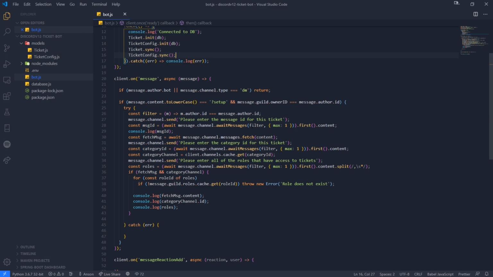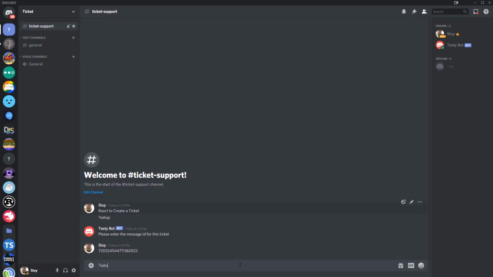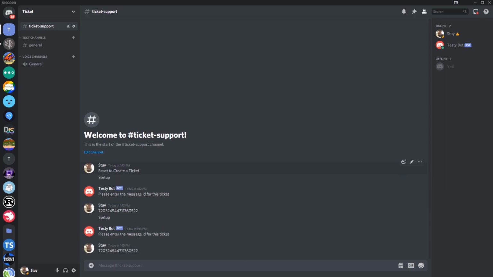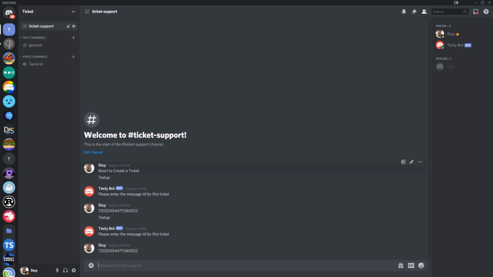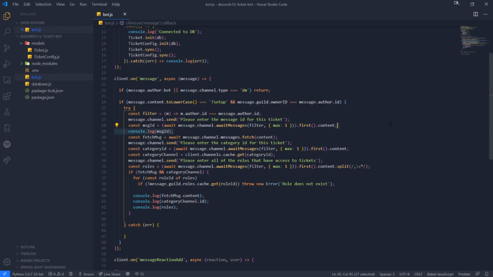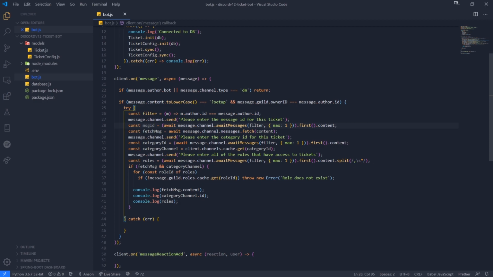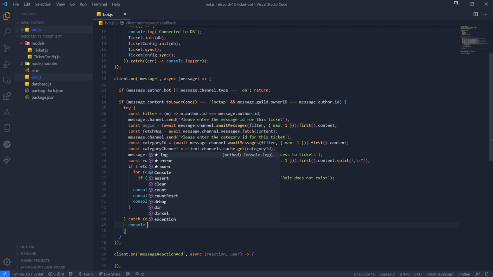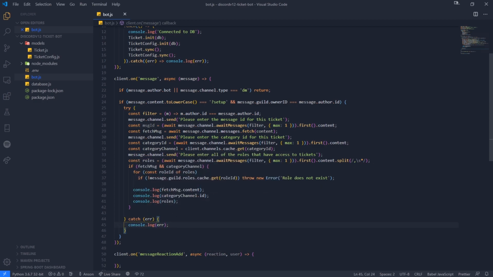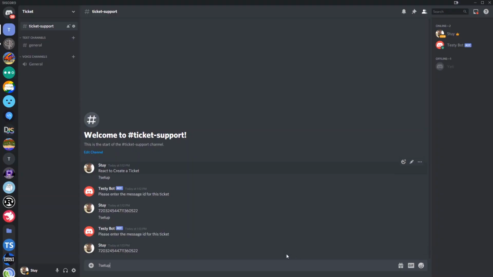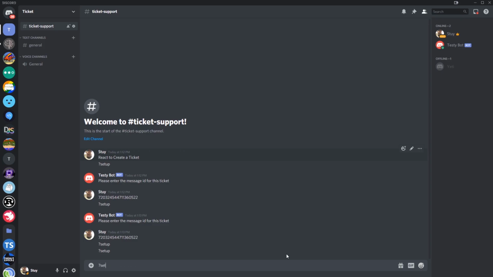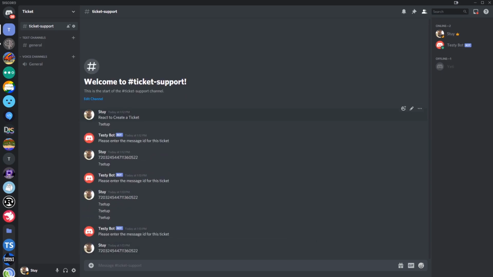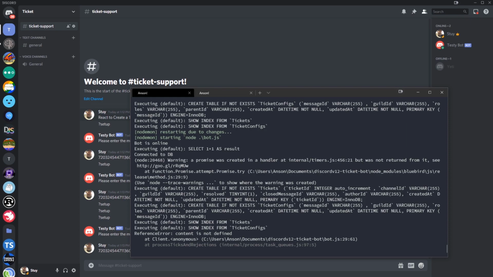Let me just double check. Okay, so it is logging it correctly, but what's not happening is that it's not sending. Oh, you know what? We probably have an error somewhere. I forgot to log the error. Let's try that again. Okay, so we definitely have an error, and it says content is not defined.